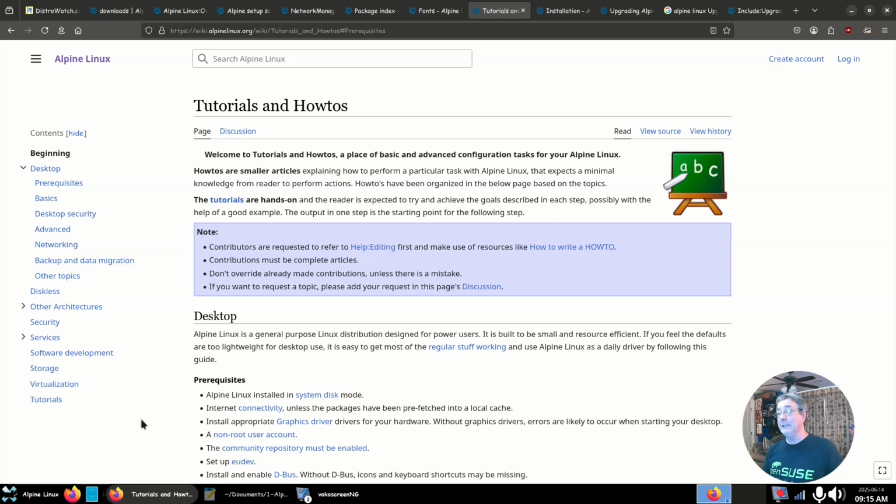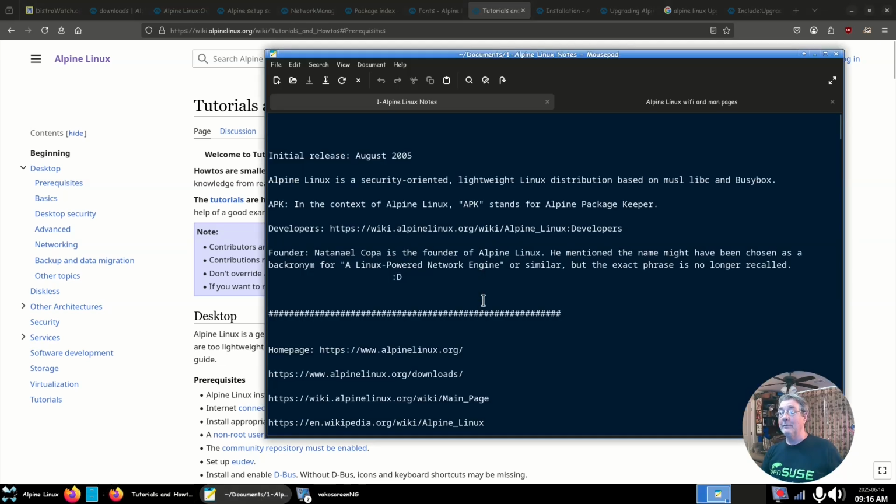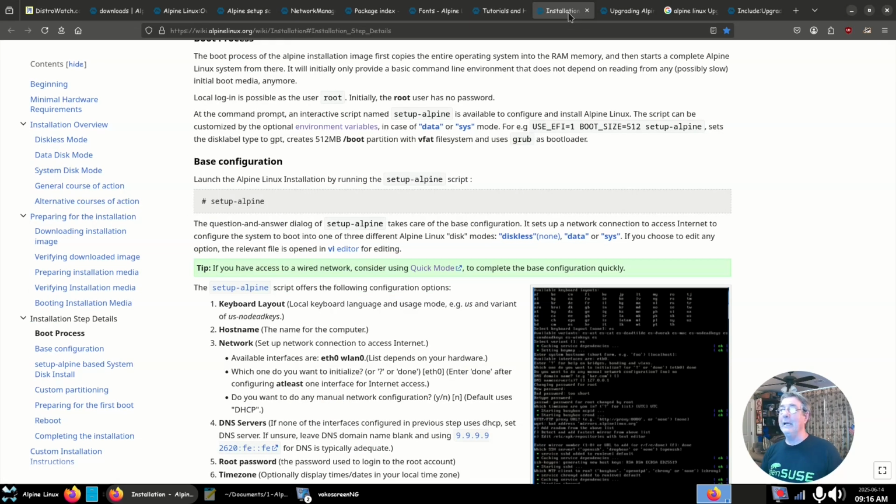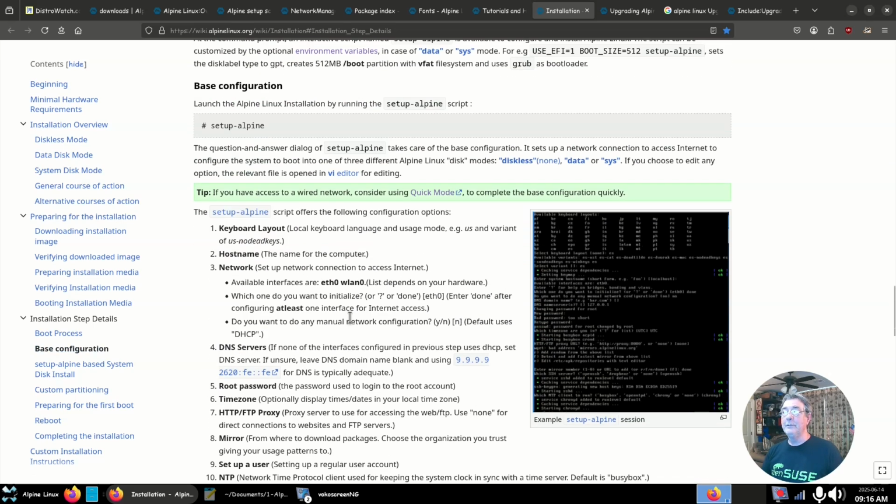I'm still impressed with how much information is available right now. I mean, you can see all these links I got opened up, and trust me, there's more. And you'll see more listed right here. So anyway, then we got installation. Here's where it says run setup Alpine. One of these was where it said sign in as use the root account.